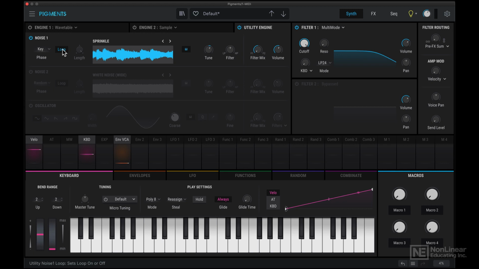Loop mode is on, so as the sample reaches its end, it loops back. But if I turn that off, it just plays through once. And you can also choose how much of the sample you want to play. But when you turn on loop, it chooses to play the entire sample and you don't have the length option here.